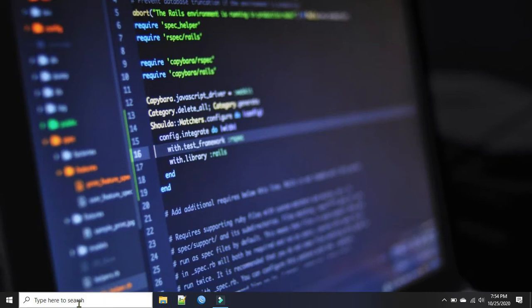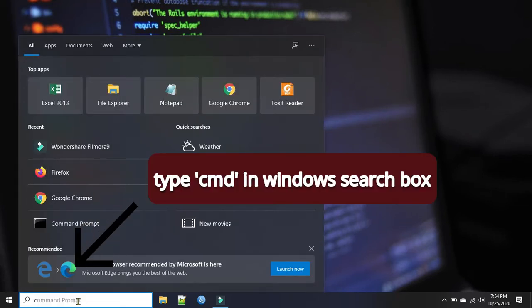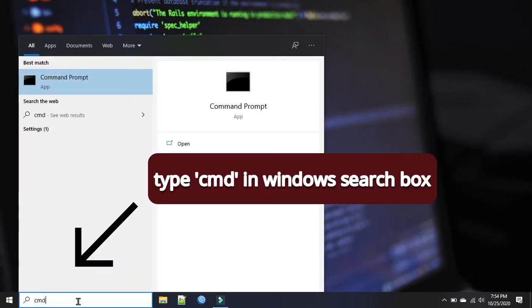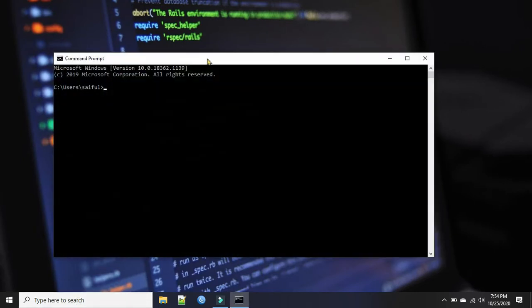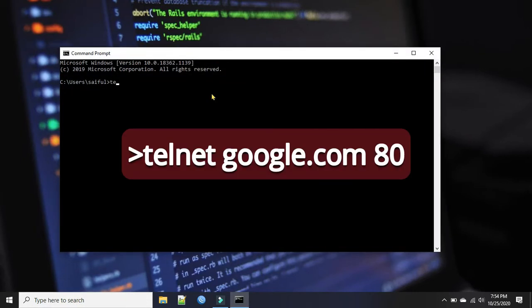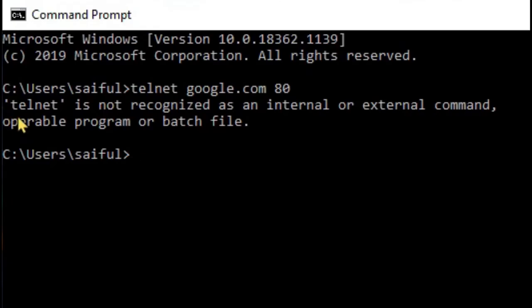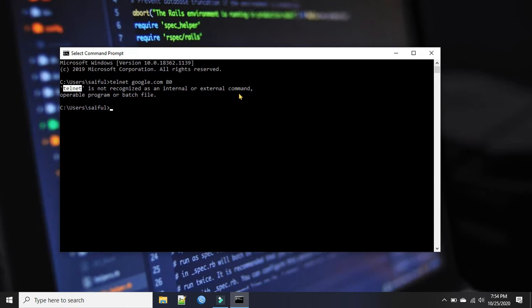Okay, if I open a command prompt, type cmd, click enter. Now I type telnet space google.com space port 80. You can see it says telnet is not recognized as an internal or external command because you have to enable it manually. Let's see how we can do it on a Windows 10 PC.